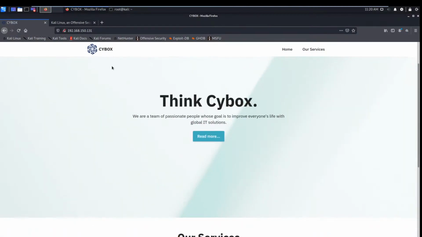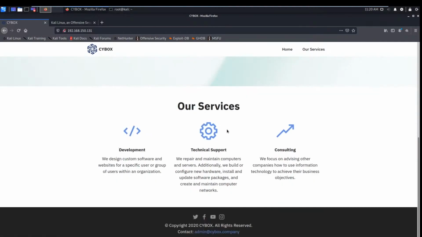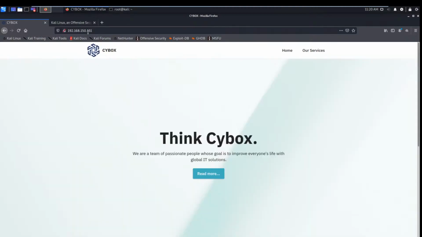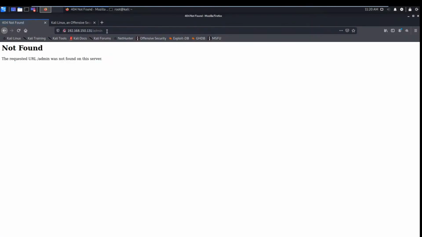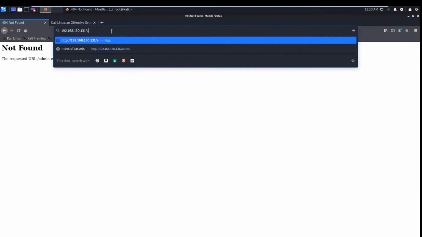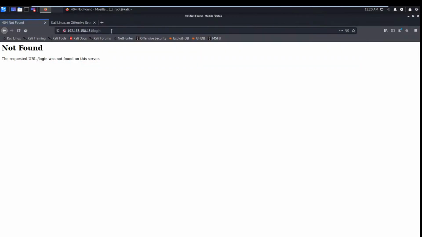Let's see what we can see on this box. You can see our services. Click on services, and here we have some social media links and an email, admin@cybox.com. You need to note down this email ID. Explore what other directories are there, because if an Apache server is running there will be many other services. For example, if I type admin here, there is nothing, or if I type login and press enter, nothing is there.